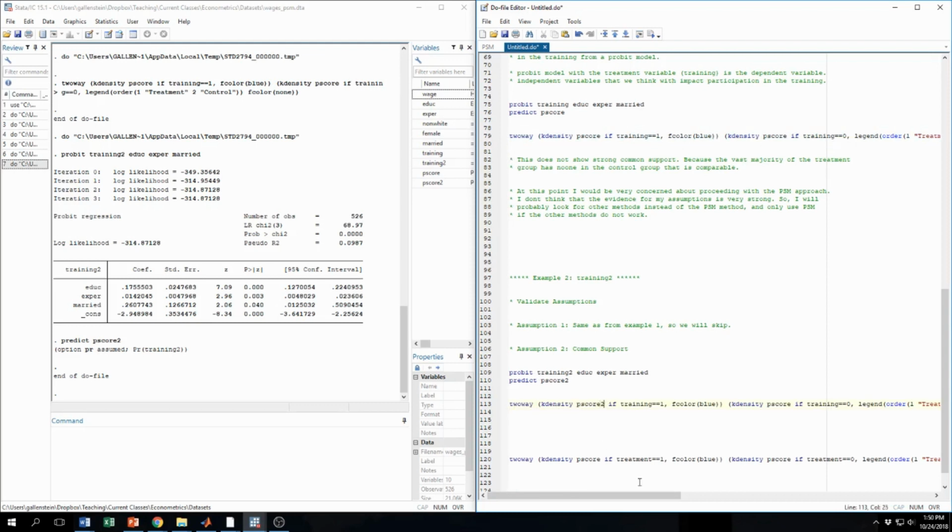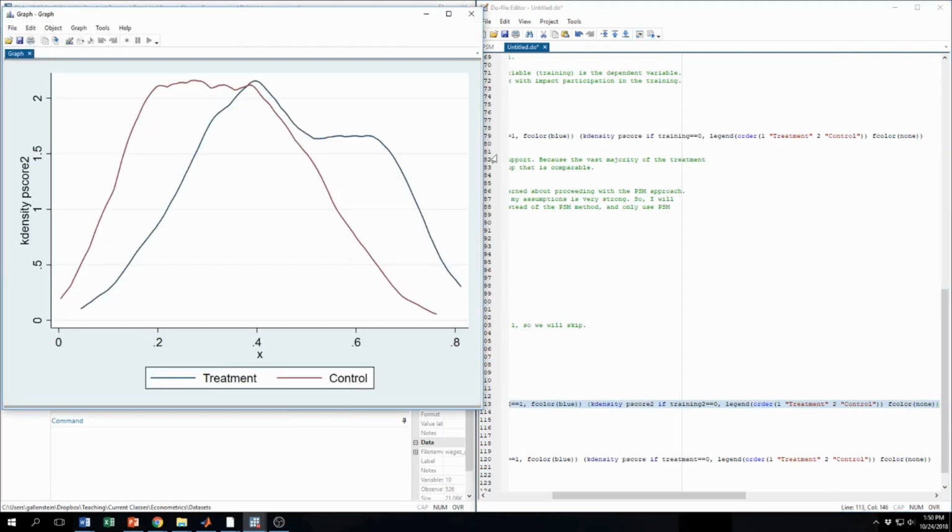Now I'm going to produce the same plot, but now it's for p-score 2, training 2. Let's plot this out and see what the common support looks like. Okay, now we're talking. This has very strong common support. You can see that the vast majority of the control group has propensity scores between maybe 0.15 and 0.4, and the vast majority of the treatment group has propensity scores around 0.4.